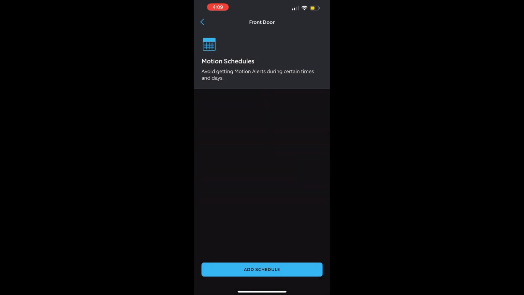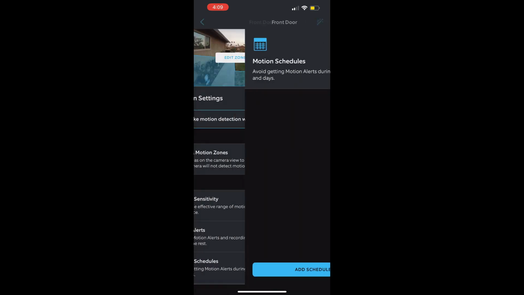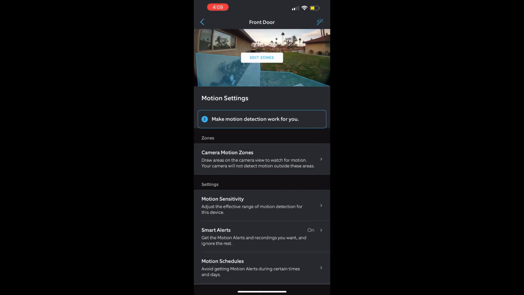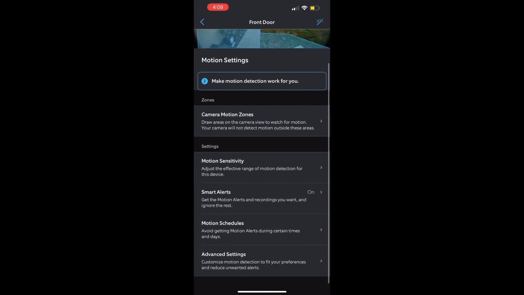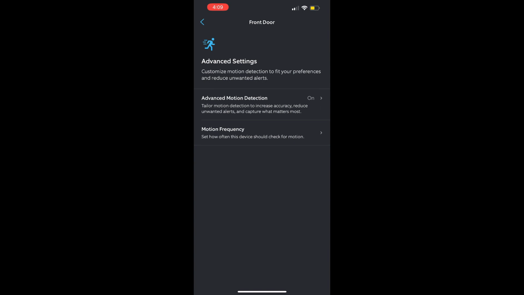And then motion schedules. This is cool if, say you have something set up at a business or whatnot, and you just don't want to be bothered throughout the day when your business is going to be open, or if you're in a place with consistent movement on a daily basis, you might want to set up motion schedules just to alleviate those notifications, because the last thing we want to do is ignore our motion notifications. We want to try and be as effective as possible with all these, so that when motion is detected, it's something we do want to see.